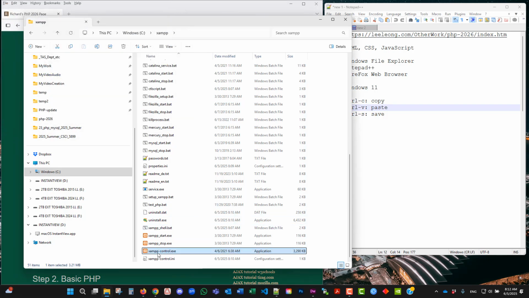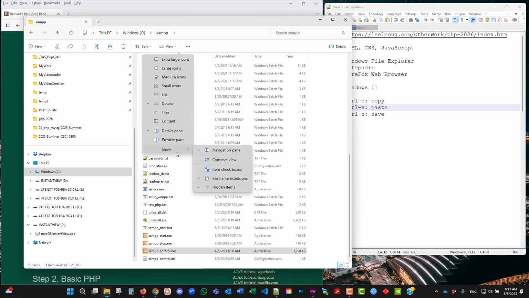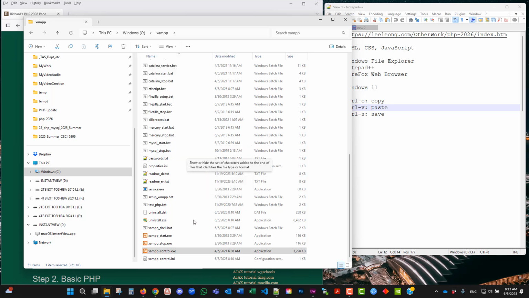If you do not see an exe file, it's not good because you don't see the file extension, you don't know what the file type is. So you can go to View, Show, make sure the file name extension is checked, okay?